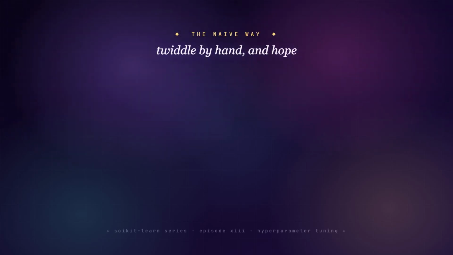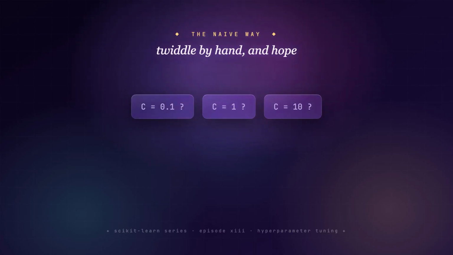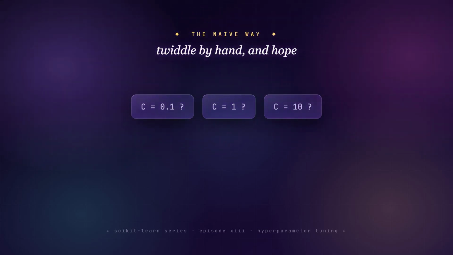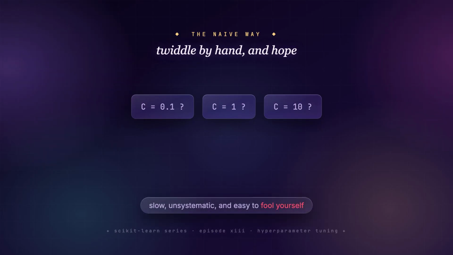The naive approach is to twiddle them by hand. Try C equals 1. Try 10, maybe a deeper tree, and just eyeball the score. It's slow, it's unsystematic, and it's dangerously easy to fool yourself by quietly tuning against your test set. We need something far more disciplined.